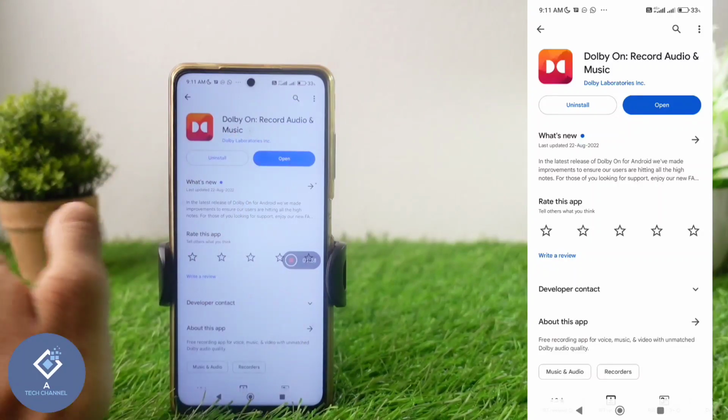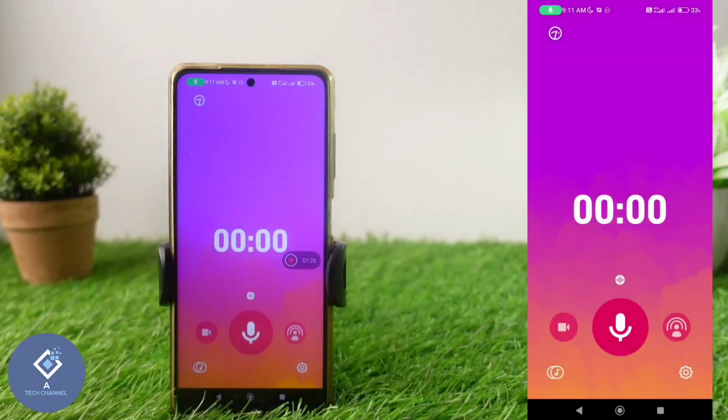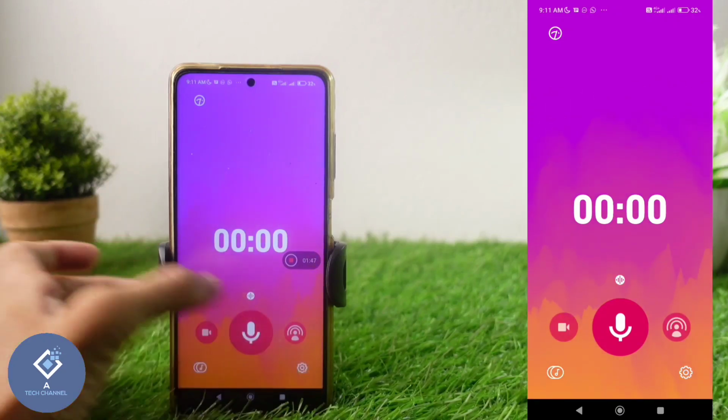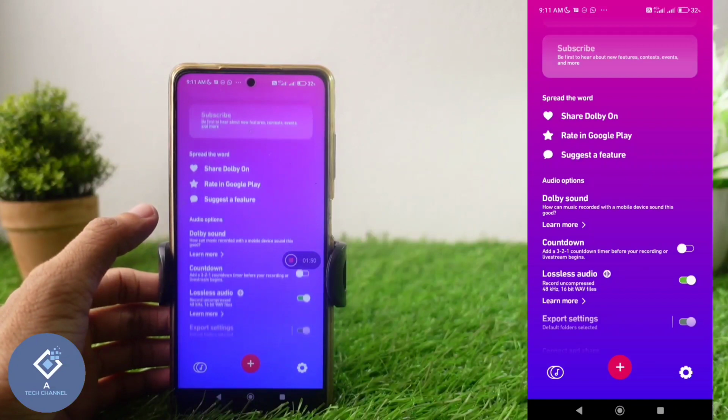Anyways, after installing this application, open it. The app link is given in the description. When you are using this application for the first time, you need to give some permissions. After that, before recording, down here you can see the settings option. Click on this settings and here you can see some options.